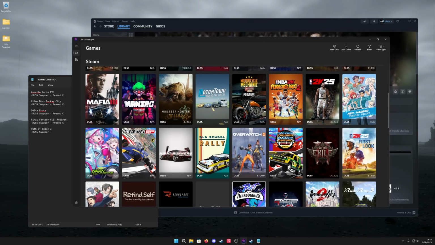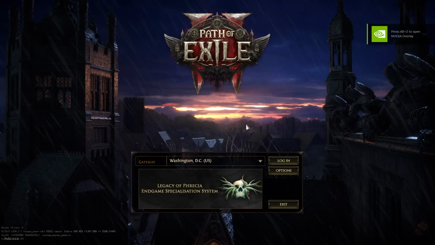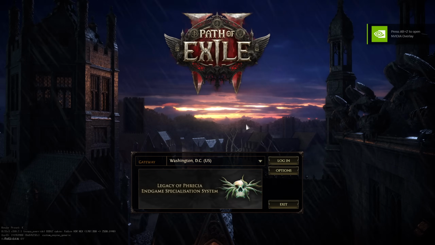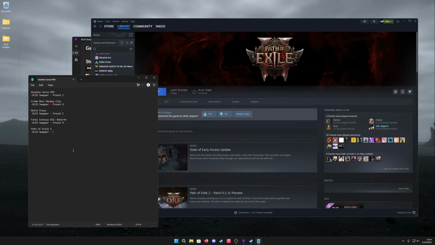All right, so the next game we're going to test is Path of Exile 2. So let's go ahead and replace that DLSS file. And for Path of Exile 2, as we can see on the bottom left, it is running preset K, so just the DLSS file swap does work with Path of Exile 2.